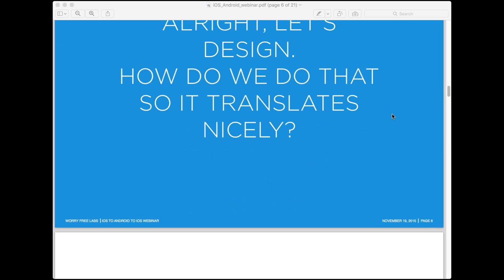Okay, so let's talk about this question. How do we do that so it translates nicely? Now the goal is no longer to design an app that's really awesome and then retrofit it for another system so that it works there too. The goal now is to design an app that is awesome, period. So we need to design in a way that is not system dependent.